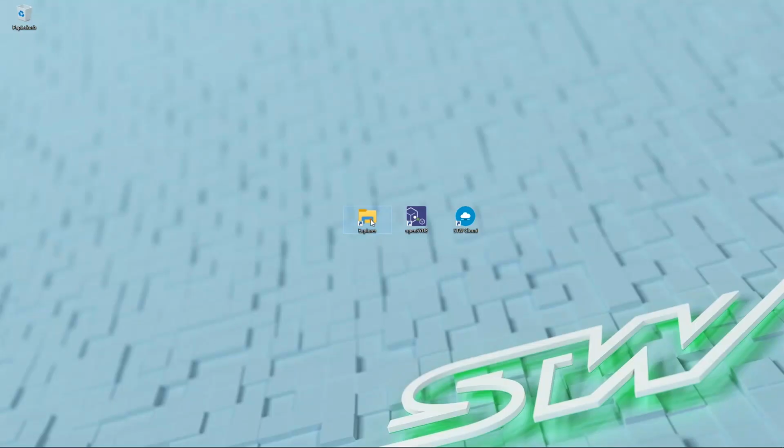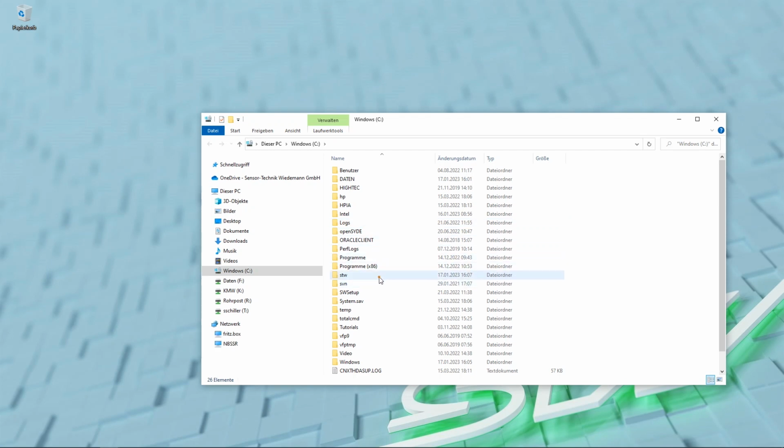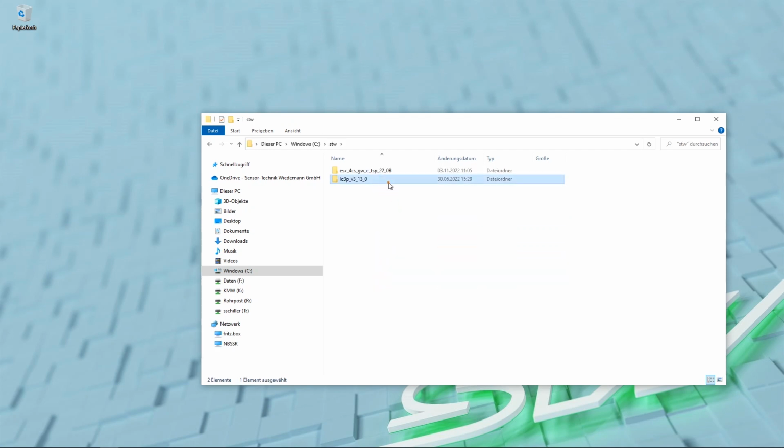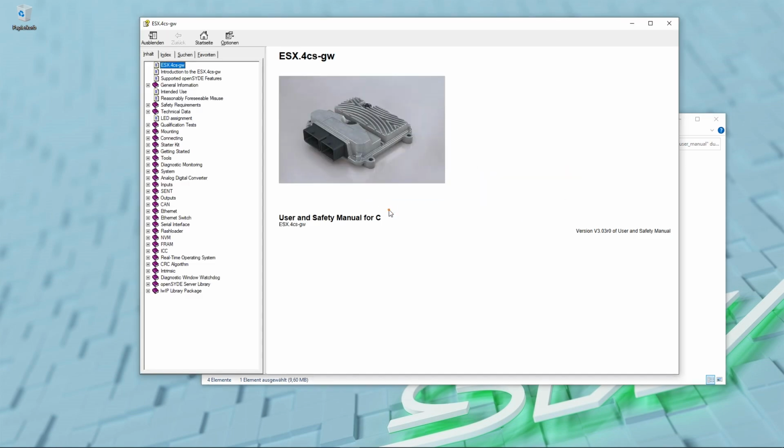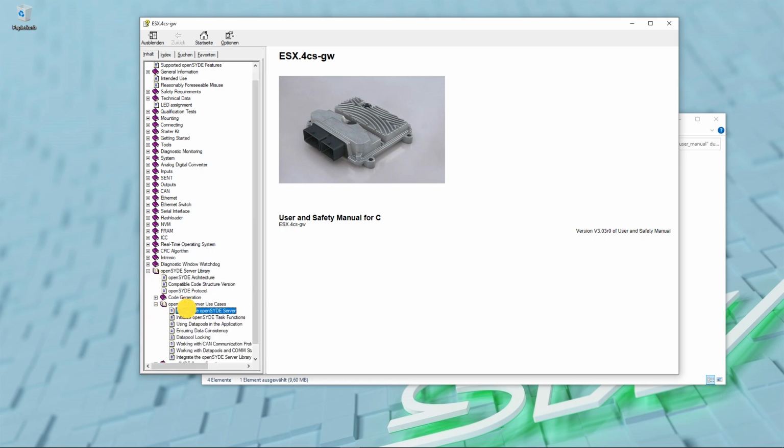In preparation for this video, we have downloaded the development environment logi.CAD version 3.13 and the TSP for the programming language C of the ESX4CSGW from the cloud on this PC and installed it in the default directories under C:\STW. In the TSP, we can also find the user manual. The procedure shown in this video is also described there under the openSYDE server use cases.